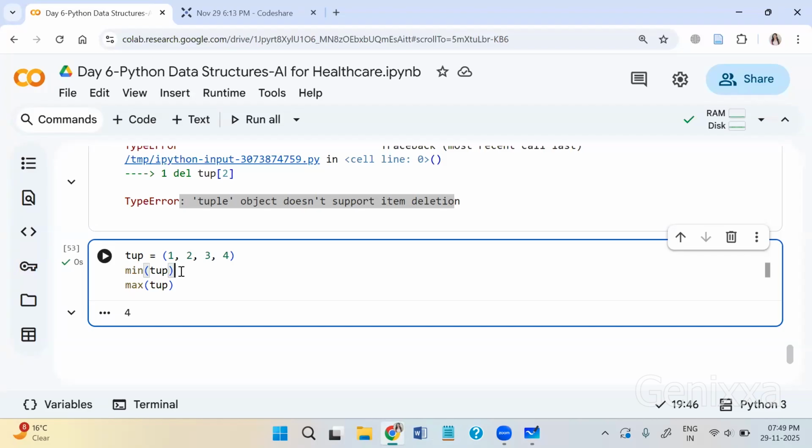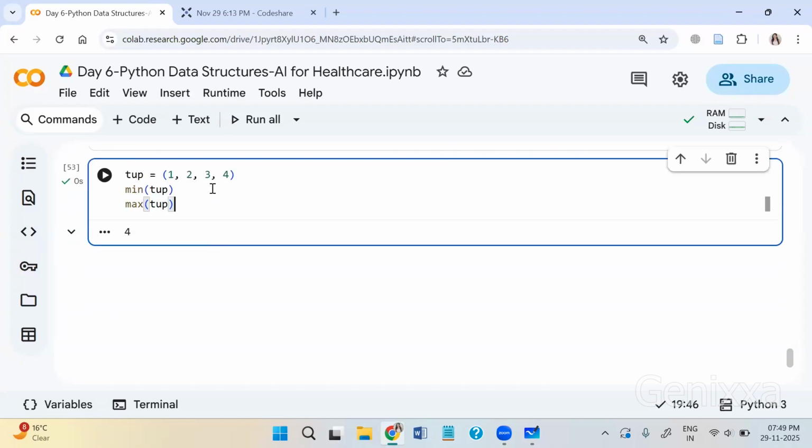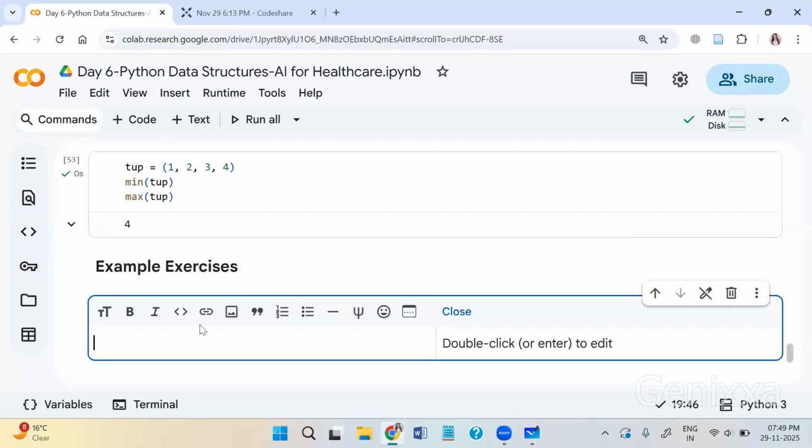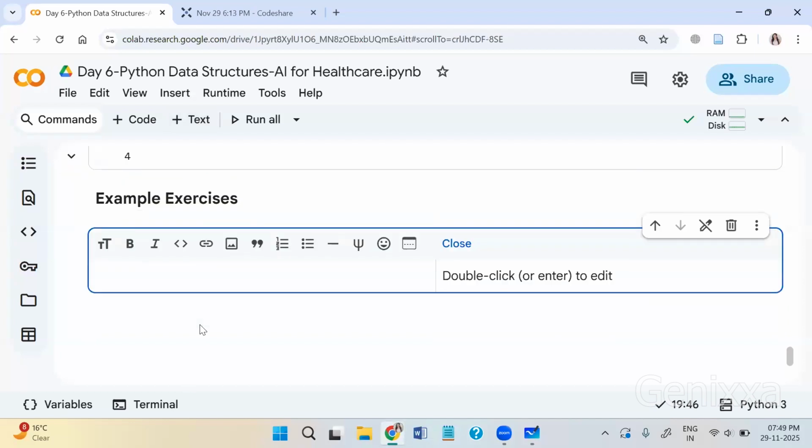Now, because I have told you the basics for every part, just to gain more confidence in what we have learned today, we will do a little bit of practice on the concepts that we have learned till now. So we will do some example exercises. First task, I'll give you just a basic task only so that you can refresh whatever we have learned.